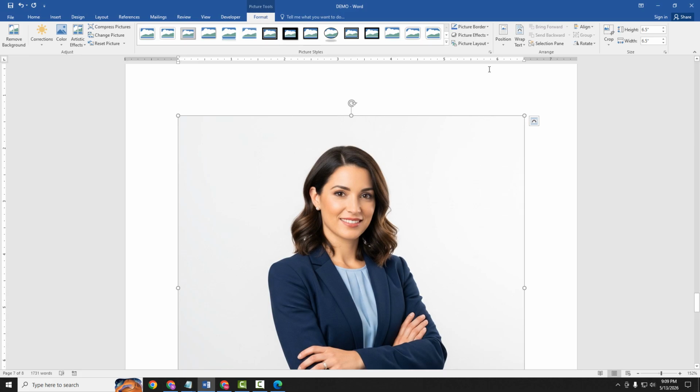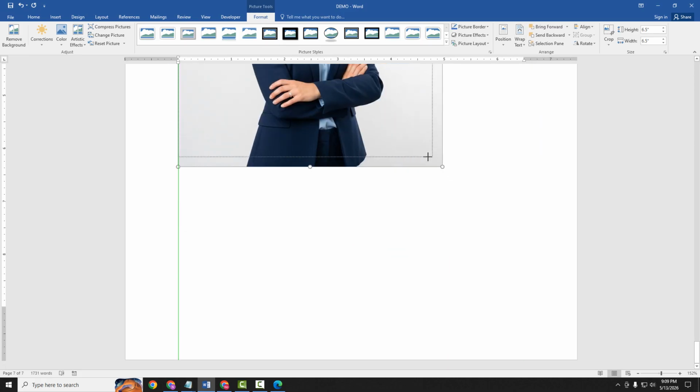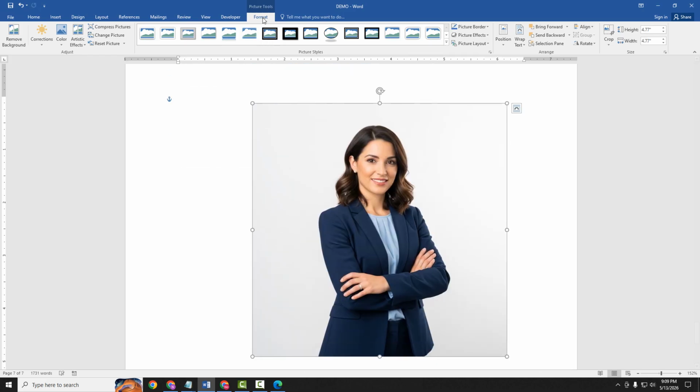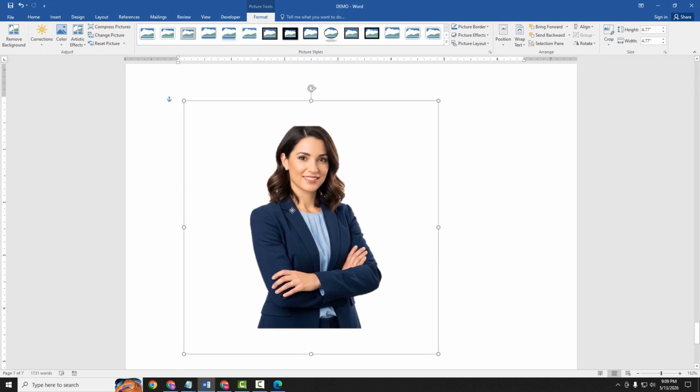Go to the Format menu first, click Wrap Text and choose In Front of Text, because you can move the picture and resize freely. Then go back again to Format, click the Remove Background option and click Keep Changes. We can see here now the background is removed.